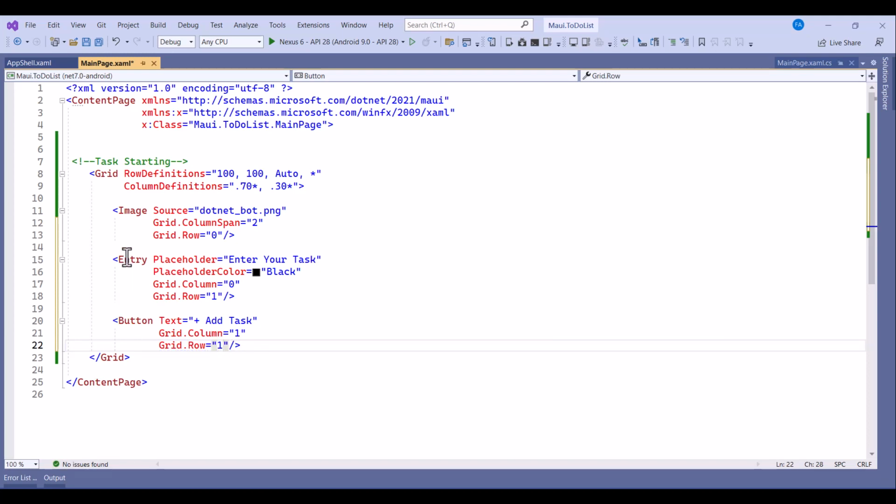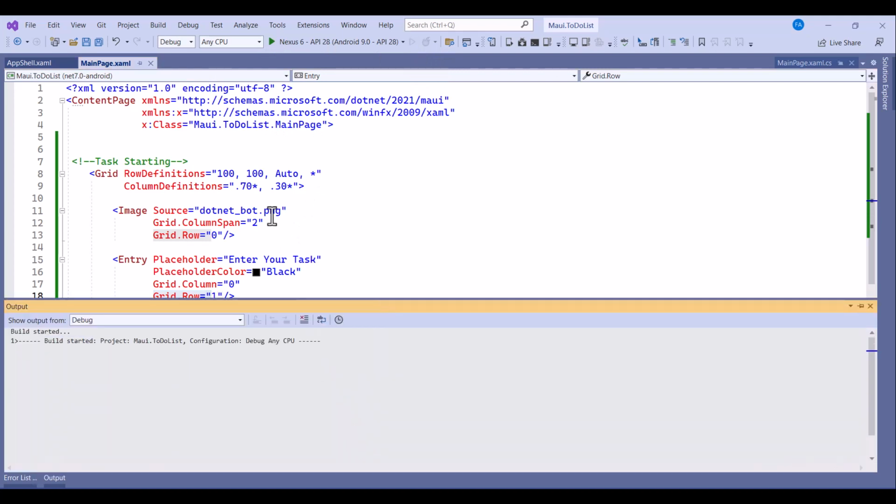So the entry and the button are going to be on a horizontal line, because they're on the same row. You can see this row 1, this row 1. So row 0 is the first one, then the second. So this is going to be in a line form like this. This button is going to be over here. Okay, so now we have this. Let's run this and see the output.